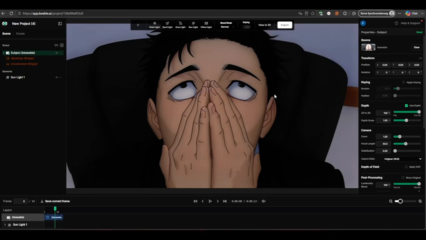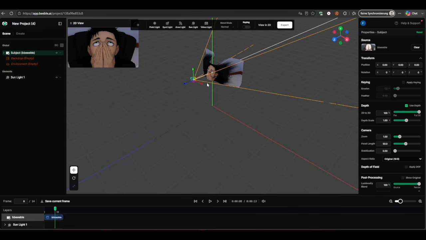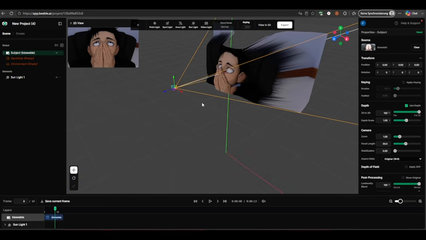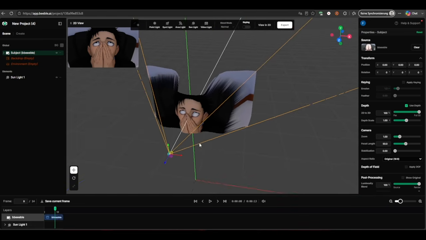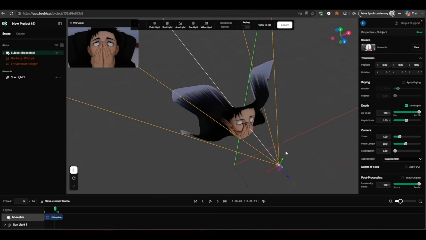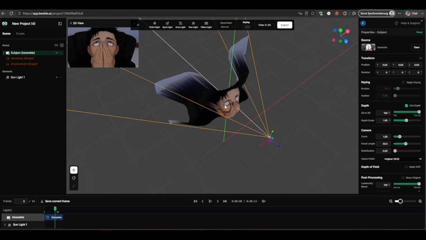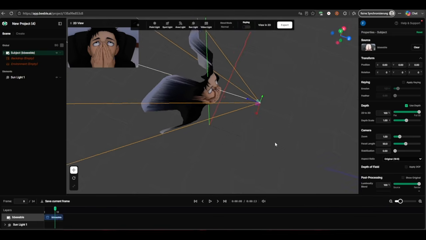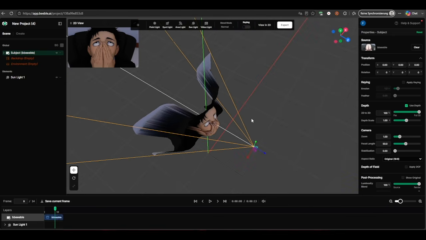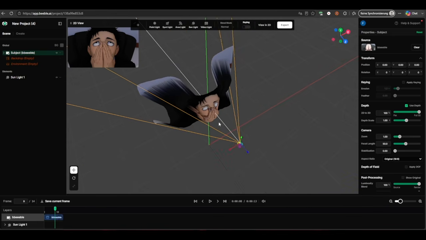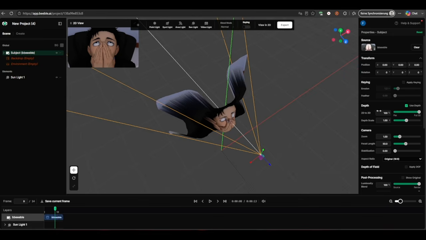The depth thing though, to explain it, if you click on view in 3D, and we're going to be here, as you see, the way it creates this 3D look is by extending this in a 3D space. So if you change this from 2D to 3D and go down, you see what it does.